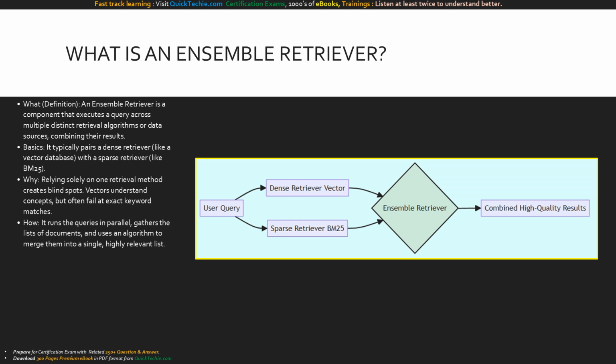It takes your user's query and fires it across multiple, distinct retrieval algorithms simultaneously, typically pairing a dense vector search with a sparse keyword search like BM25. It then acts as a master orchestrator, gathering the results from both sources and merging them into one superior, comprehensive list of documents. Look at this flowchart to visualize the architecture.